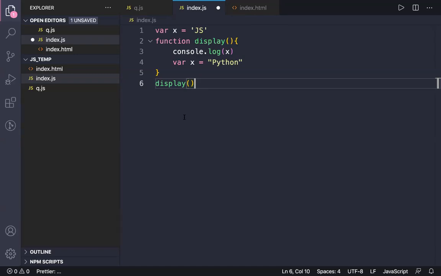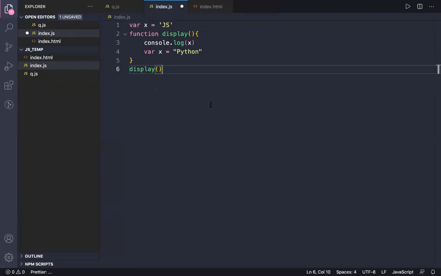So in that case, I would think that the console log would give undefined. Right. Let's check. And you're right. See, undefined.